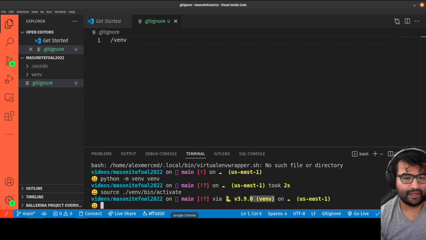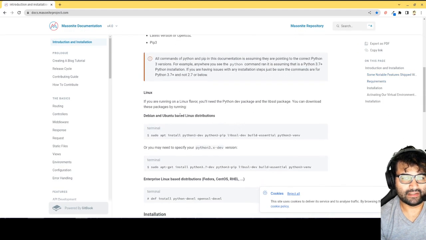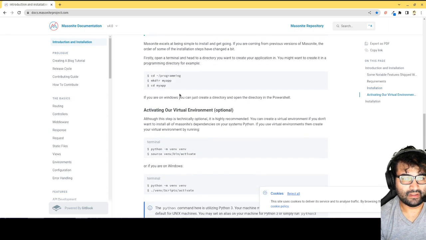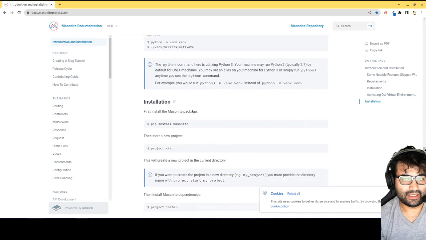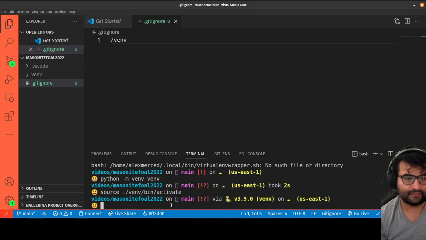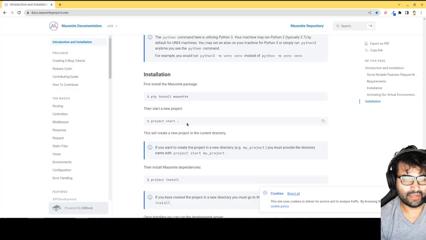Awesome. Let's see what they want us to install to run Masonite. So sudo apt install, let's just install Python. But how about starting a new project? Here we go, pip install masonite. So let's do that. Let that run, and then to create a new project, once that's installed, we'll do a project start. I'm going to want it to create it in a separate folder, so we'll do that.